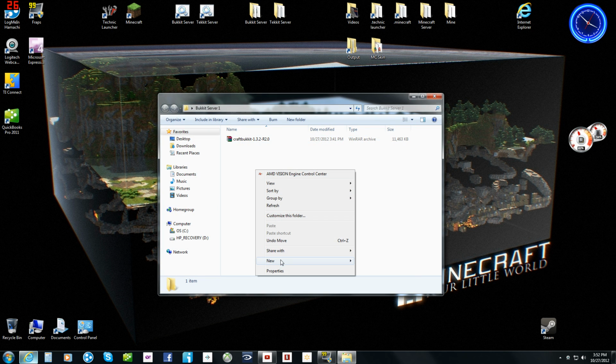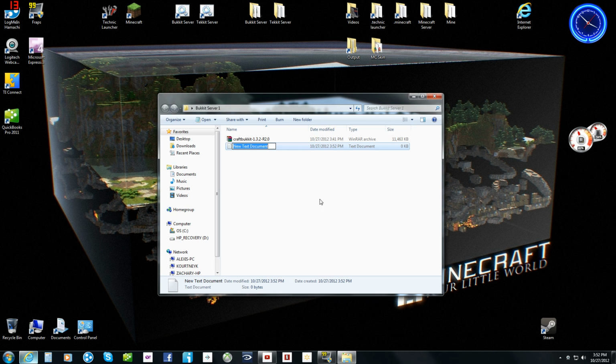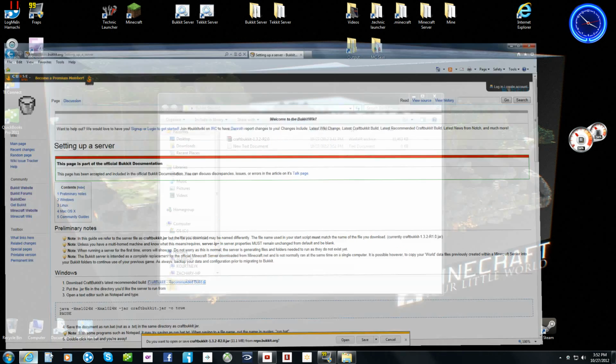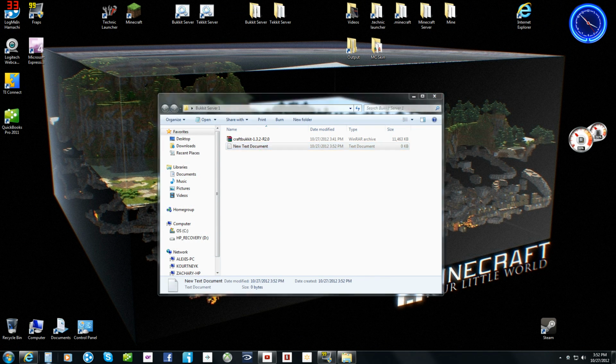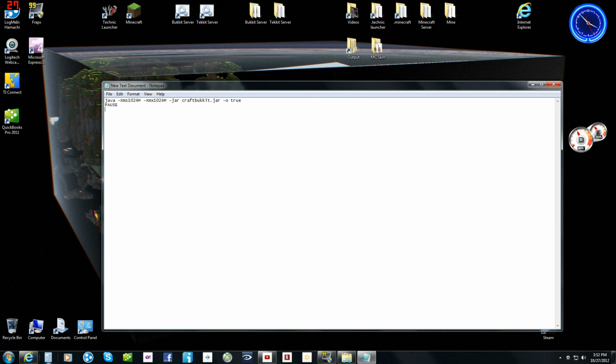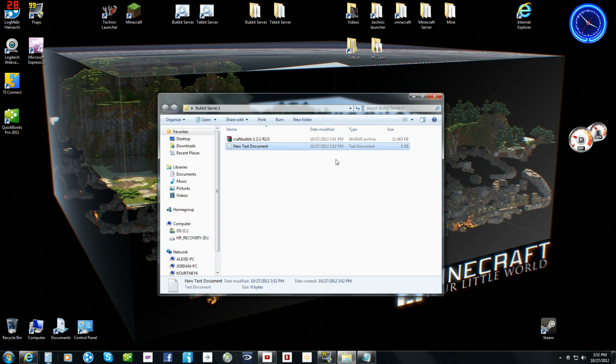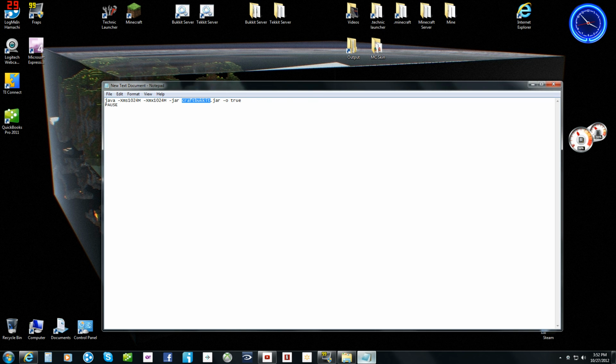First, you're going to add a new text document. You really don't have to name it because you're going to be deleting it soon anyway. Go back to this website and copy this paste in Java. Copy this whole thing and paste it in the text document. It says java -Xms1024M -Xmx1024M. Right here, craftbukkit.jar is where you have to put the name of your CraftBukkit file. So we'll minimize this, copy the text, and paste it right in here.